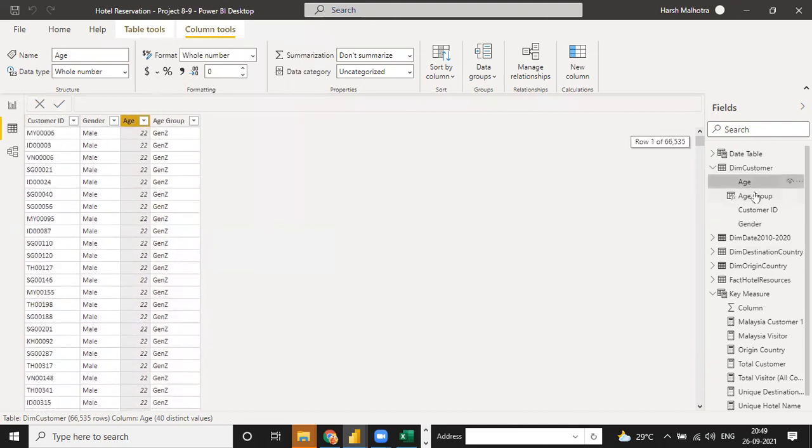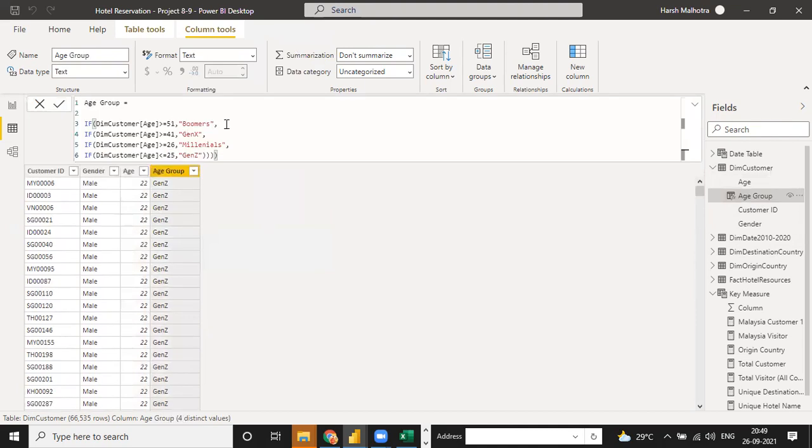If all the above conditions are true, whatever the output has to come, it will come. Else, the false condition is anyhow Gen Z. Am I right? Yeah, so we do not need to type less than or equal to 25 also. You can do this also.